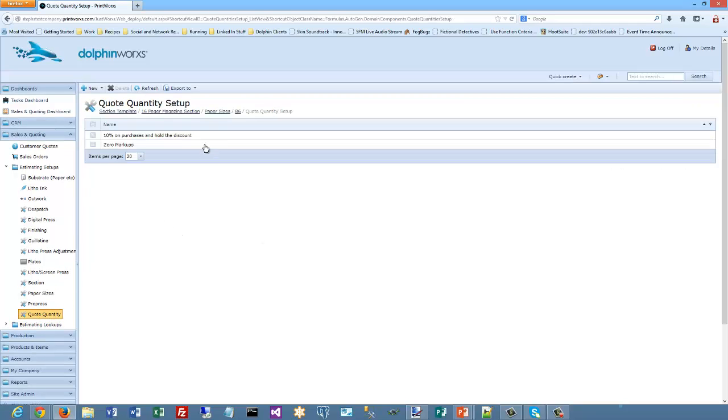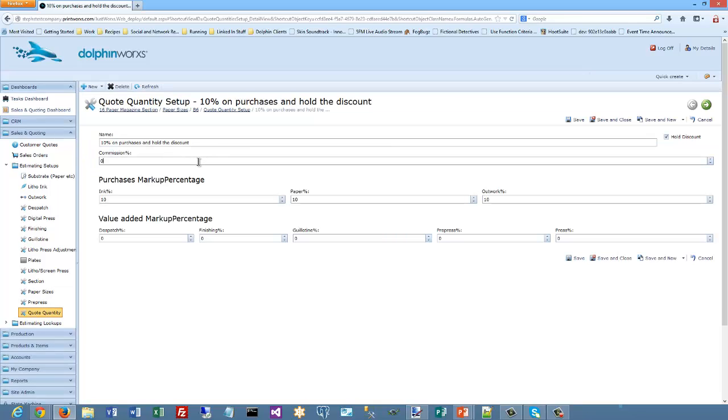So we very briefly touched on the 10% on purchases and hold the discount. This is really where you set up additional markups that apply at the point of quoting. Every product has a purchase price, a markup, and a selling price on it, or a list of selling prices if you have a different supplier for the same product, where you can source it from different suppliers.